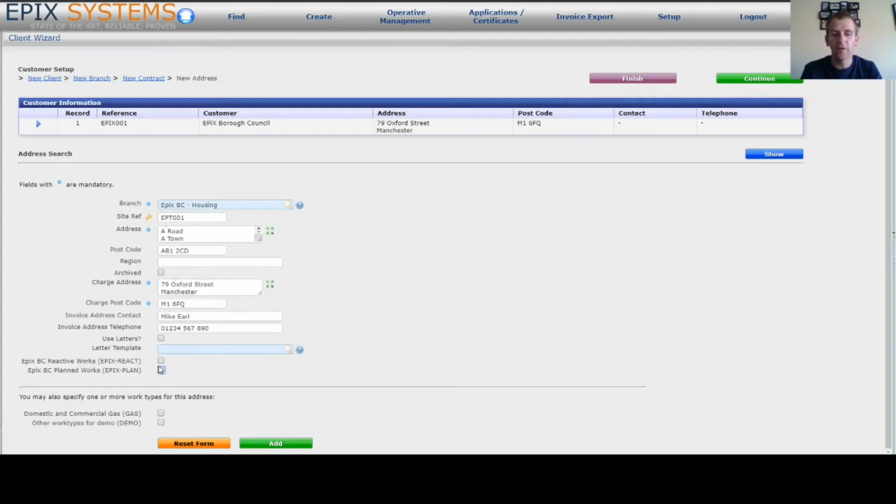Now the two tick boxes here relate to the contracts that we set up on the previous step. So as you can see, we have the reactive and planned works. Ticking one or more of these enables you to log jobs against that contract for this site. So if the site only ever had planned works, never reactive, then you could click on that option. But I want both to be available, so I'm going to click both of those.